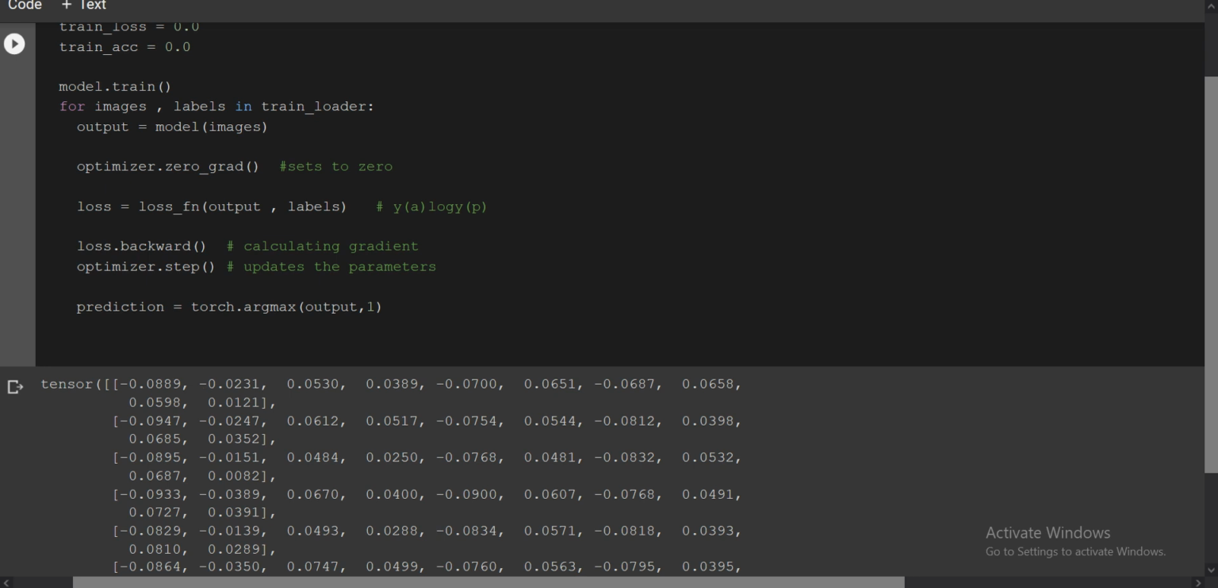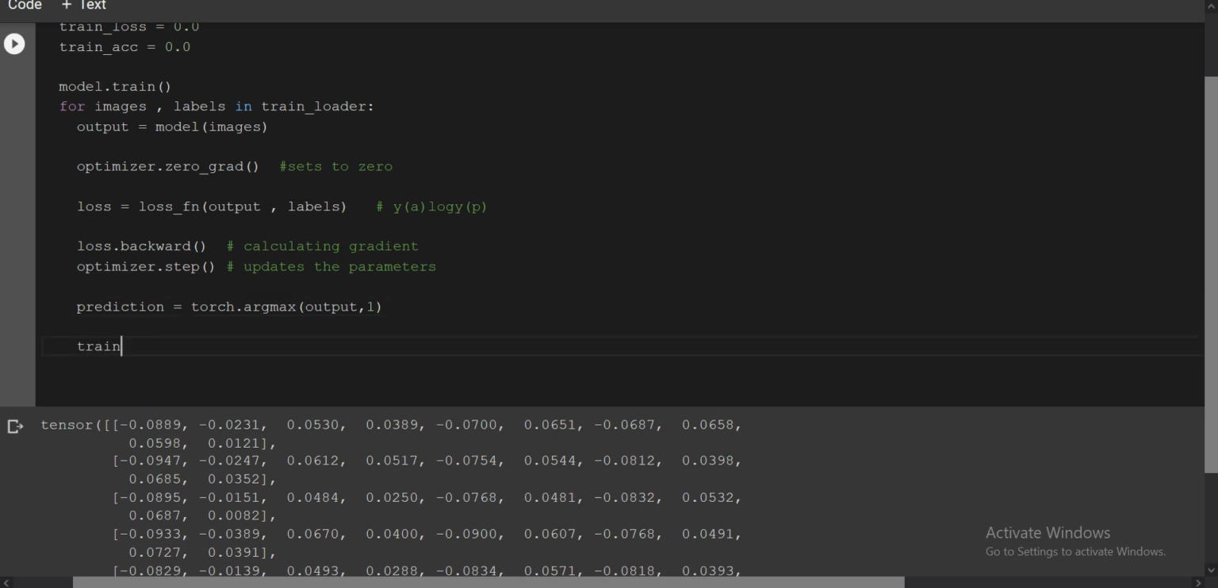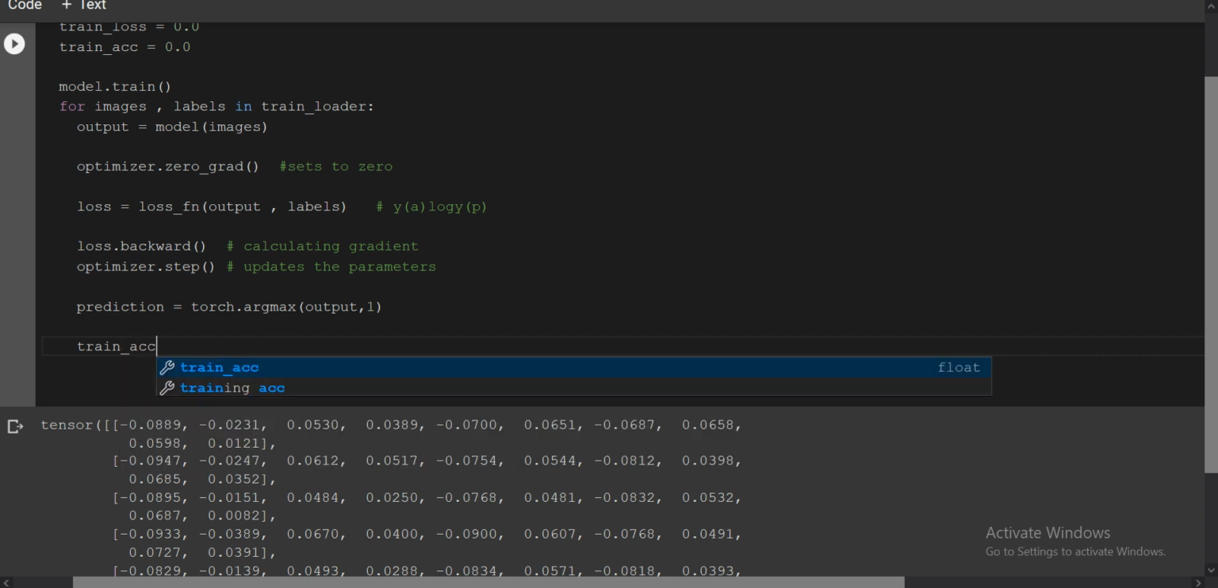After the output you will calculate the training accuracy, which I have already mentioned there, and every time you will add it up. I will give you one example. Suppose the total number of samples is 100, and the model predicts 80 correctly, then the total accuracy will be 80 divided by 100, which is 80%. So here you will write prediction, what the model has predicted about the labels.